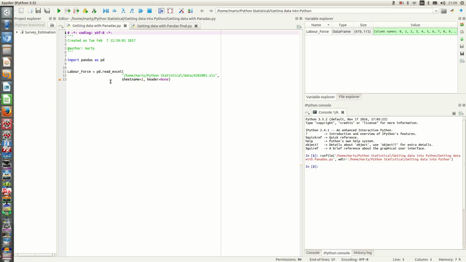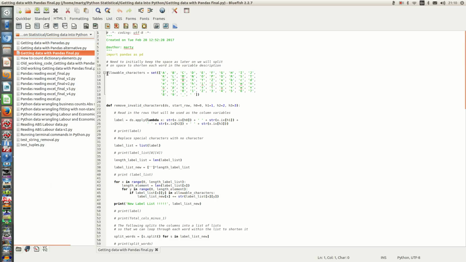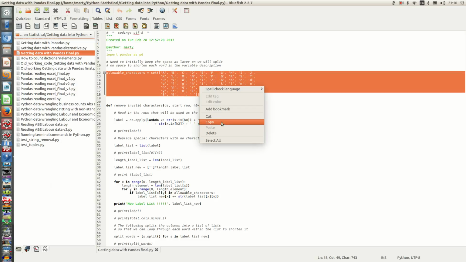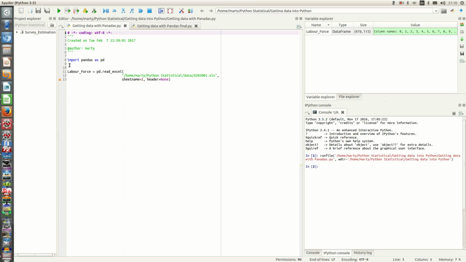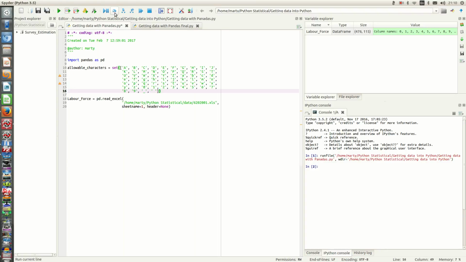So what I'm going to do is have a list of the valid characters that you can have in a valid variable name, and I'm going to put that in a set so I can check to see if the character is in the valid set. I've got some code snippets here, so I'll just copy that and paste it into Python. I've got this variable name, allowable characters, equal to the set of this list, which has all the uppercase letters, all the lowercase letters, all the numbers, and underscore, which is a valid character for valid variable names.